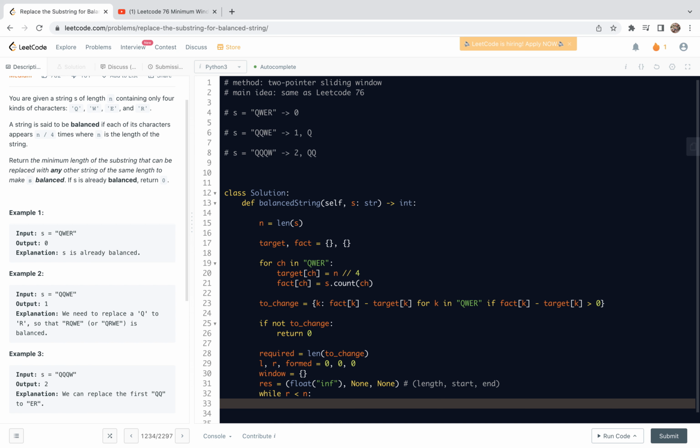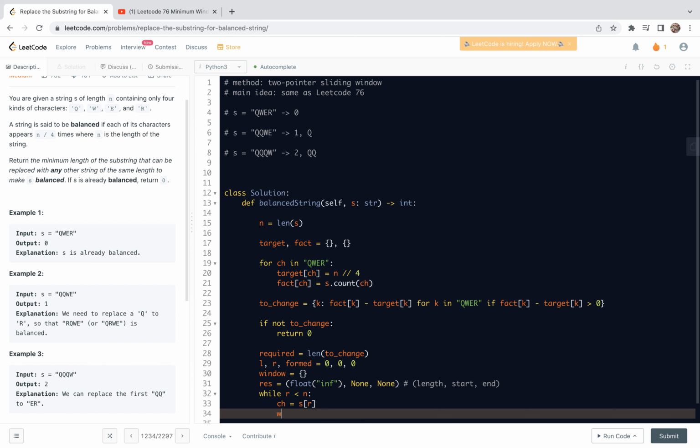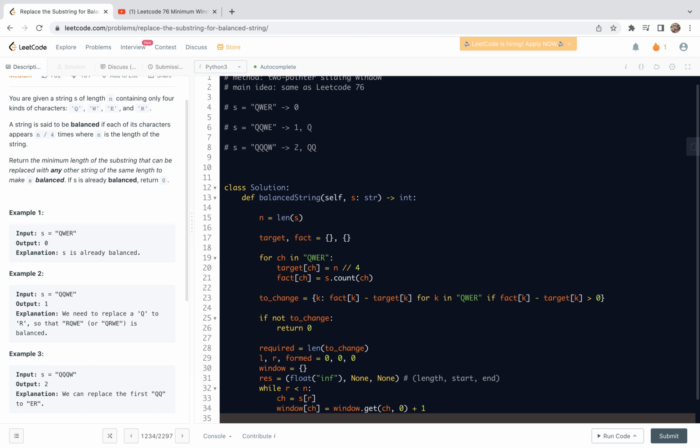Now we are ready to run the standard sliding window algorithm. While R is less than N, the length of S, we check the current character, S[R]. Our goal is to find the minimum window of change. Now let's update the window. We try window get: we check if the current character is already in the window, otherwise we set it as 0. Then we update by +1.